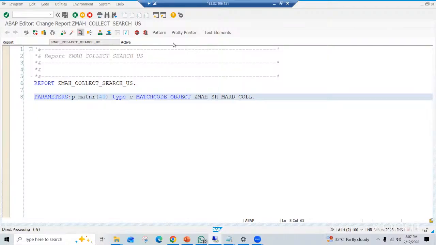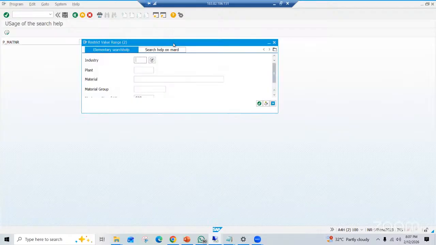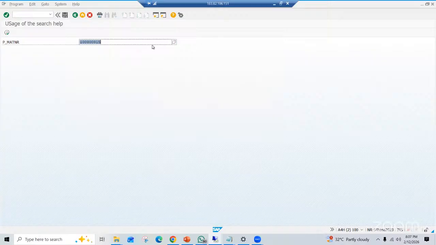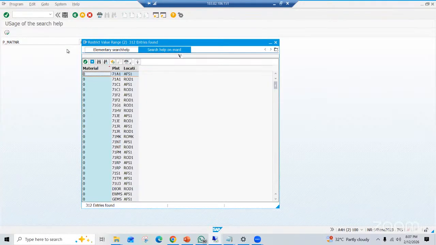If you click here, you'll get two options. One is elementary search help 1, the second one is the second elementary search help. You can choose from here. Press enter. Choose the material number here. This one is from the first search help. Or choose the second one; the data will come from the MARD table.